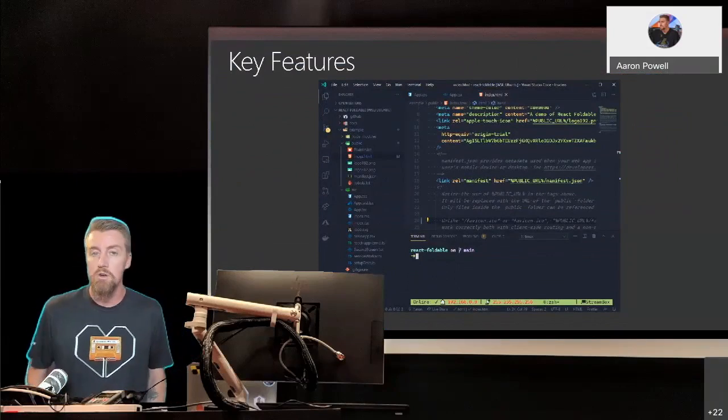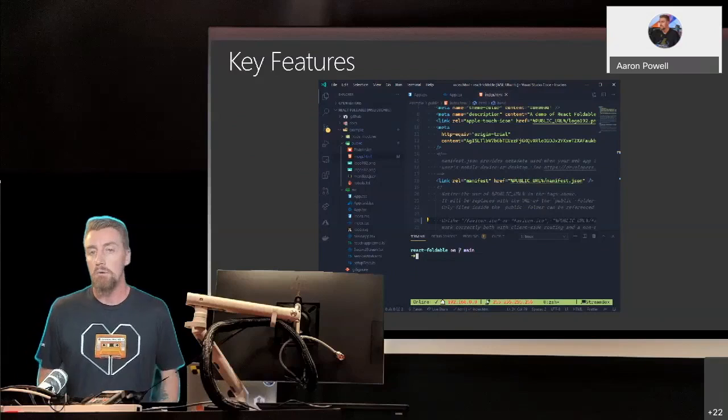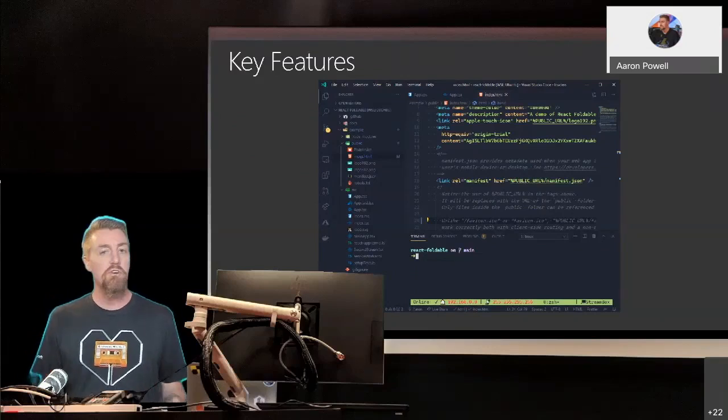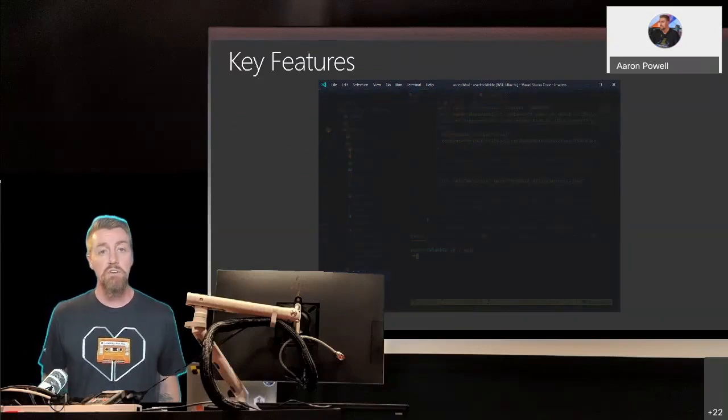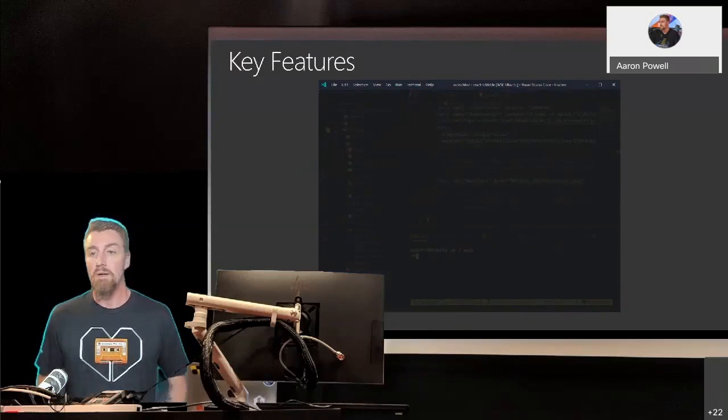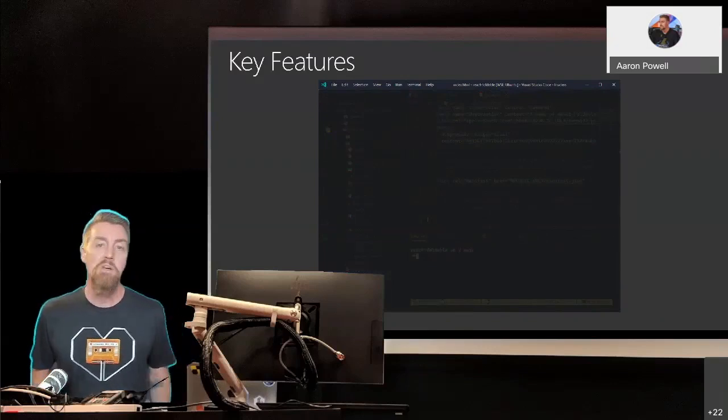So this is VS Code open in a project that I have. And let's just focus in on a couple parts of the editor. First off, we have the title bar here across the top. Every application under the sun has probably had a title bar at some point in its life.